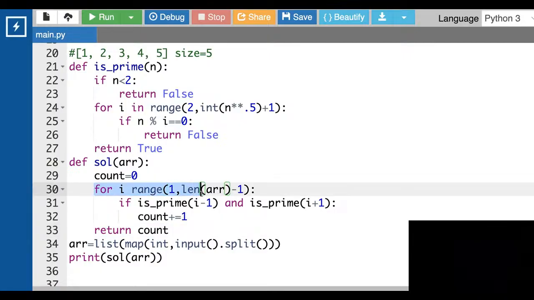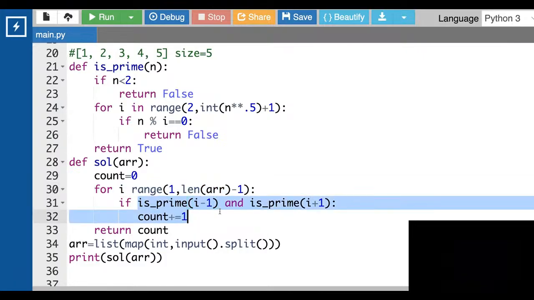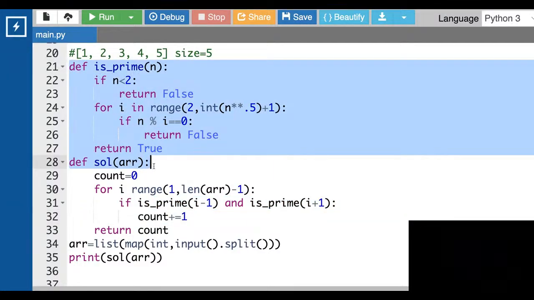And for this, I'm running my loop from 1 to n minus 1 because we don't need to worry about the first data and last data. We need to worry about only the data which is in the middle. Now, for a particular i, check whether i minus 1 and i plus 1 are both going to be prime. If both are prime, then the count gets incremented, and we have our prime number code over here.